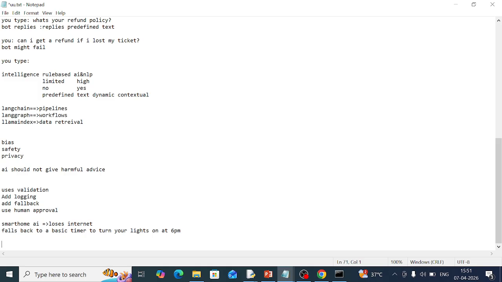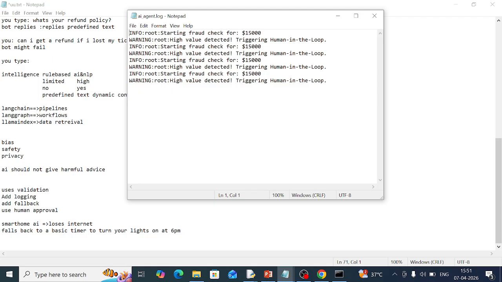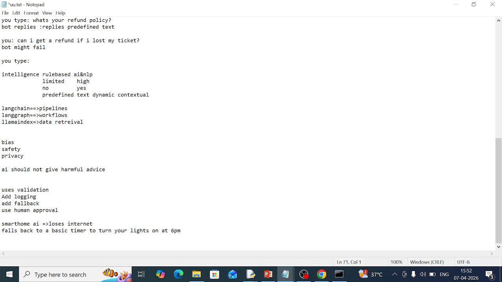With logging means, once you log, the clerk opens the log file and sees the reason. Logging here doesn't mean entering a username and password. Some log files will be there. I already showed you, right? This is nothing but a log file. If your withdrawal amount is greater than 10,000, then immediately it will trigger and give a warning like high value detected, triggering human in the loop. Based on the log files, they will understand and they can reply back to you.